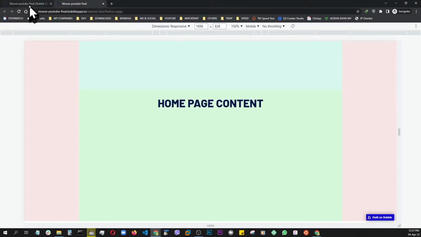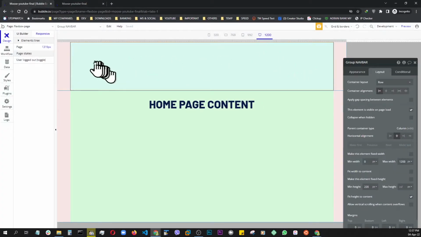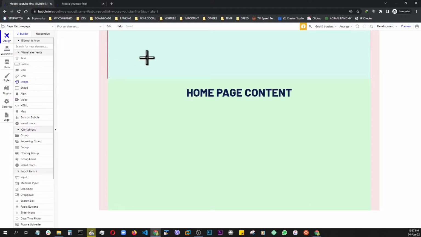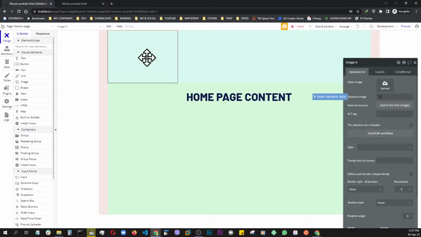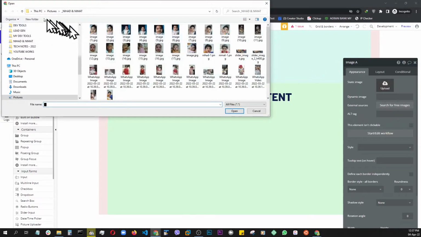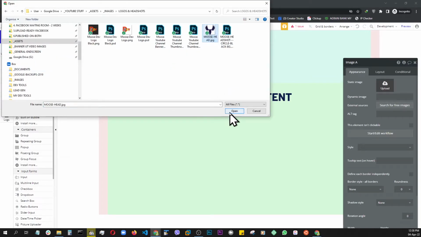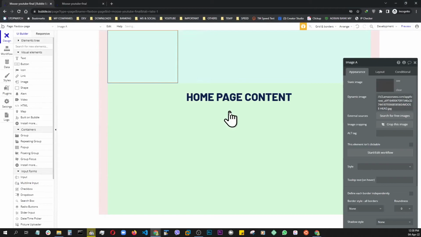Now let's focus on the header. So now we have our nav bar. Now let's bring in our logo. As you know, we already have a row, so anything we add here is going to go side by side. So first, let's bring in our logo image, drop it here, and bring a logo picture, and this should be our logo image.